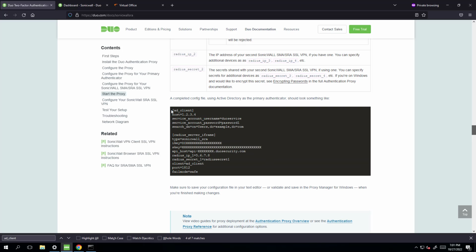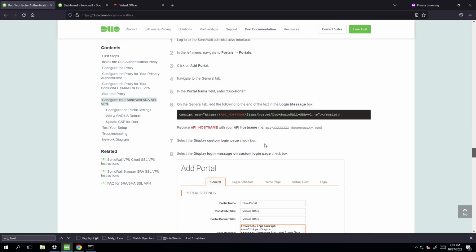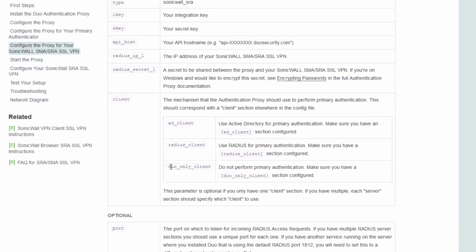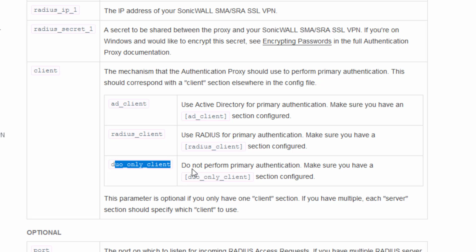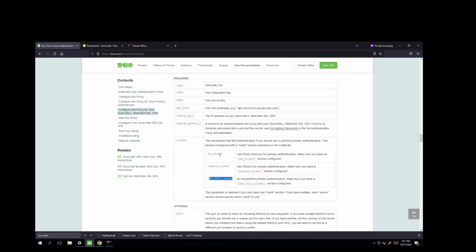You can see here, this is a complete config that they've provided for AD. You're going to see the difference when we set up the actual client on our side, because it's going to be a little bit different. We're only using this Duo only client where you don't do any primary authentication. So you're effectively sending both the primary authentication as well as the multi-factor to Duo. Obviously, if you're using AD client and Radius, you would use those for your pre-authentication.